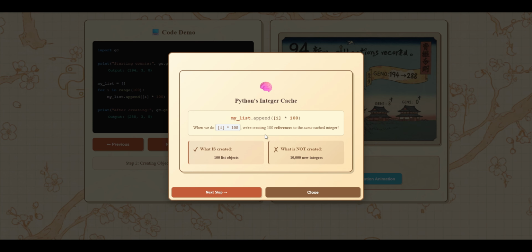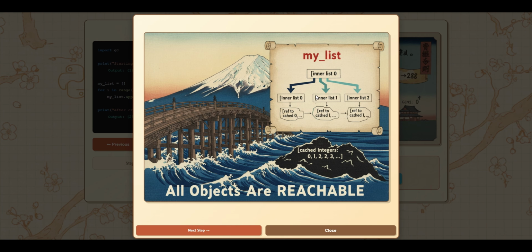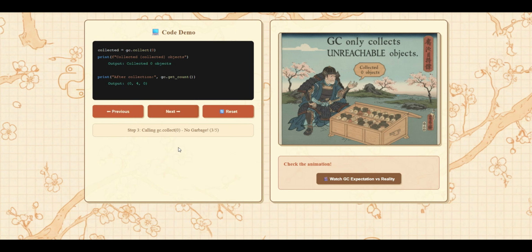Here is what the memory structure actually looked like. Our myList variable at the top, pointing down to all those inner lists, which reference cached integers. Everything connected, nothing orphaned, nothing collectible. Okay, here comes the moment of truth. Let's manually trigger a generation 0 collection and see what happens.